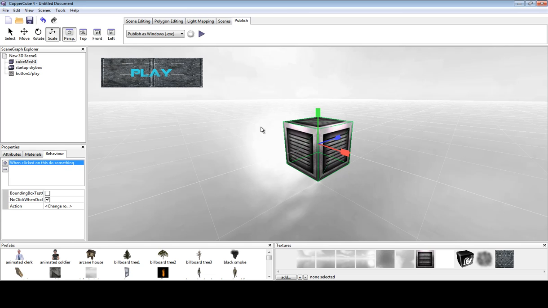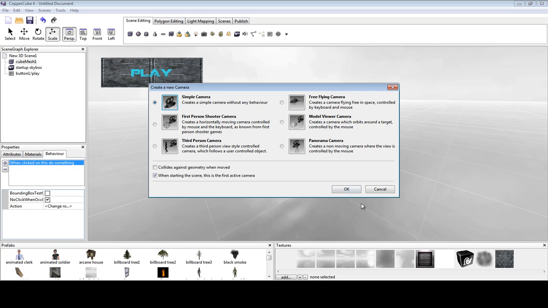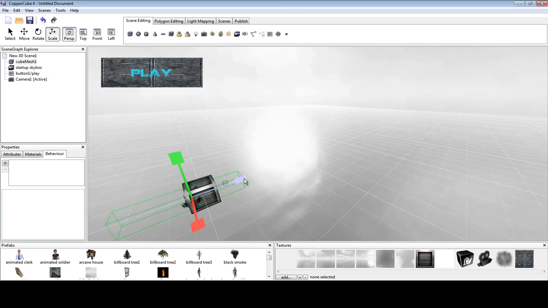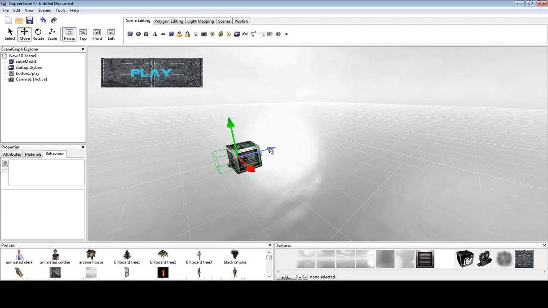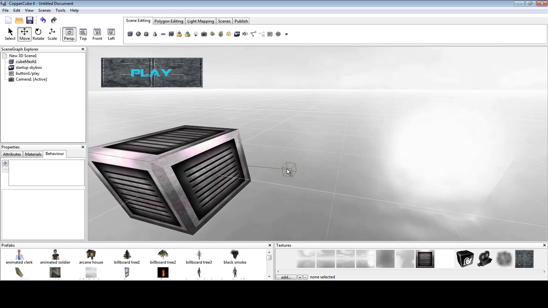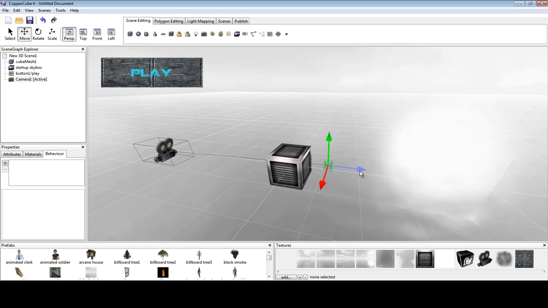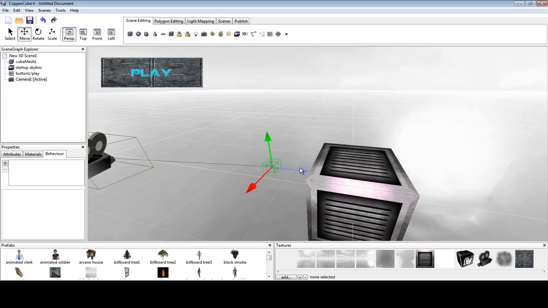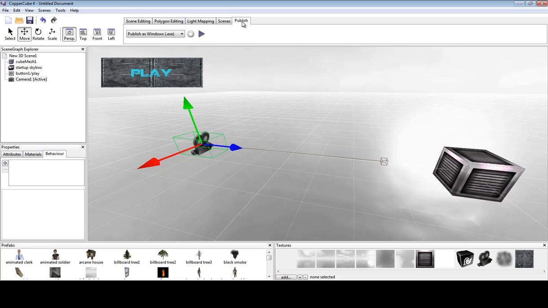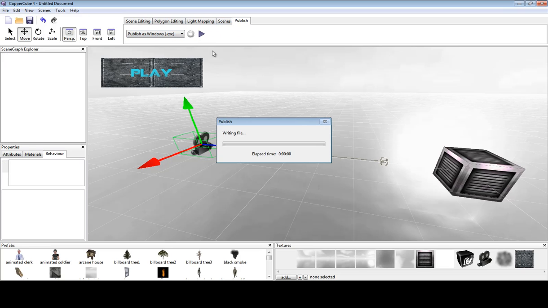Okay, so we have it, we are going to need a camera. So let's create a simple camera that does not move, and let's move this camera so we can view everything. Now, to tell it where to look, we have this micro box, and this tells us to look in this general view. So let's zoom out a bit, and then we'll hit publish as Windows executable.